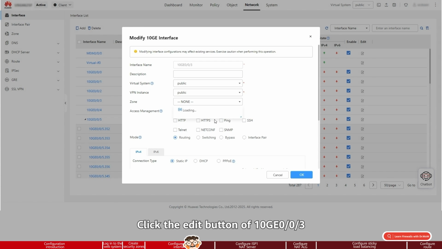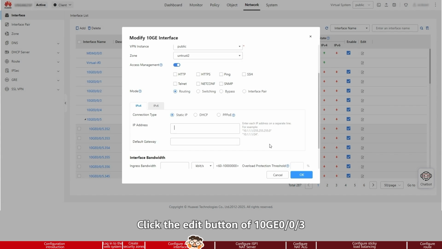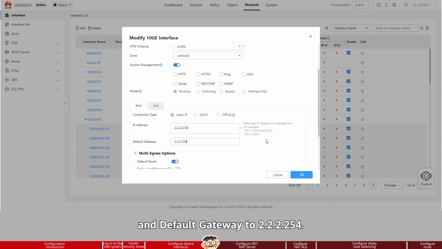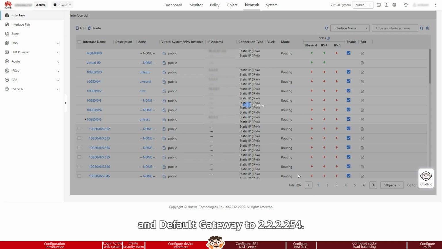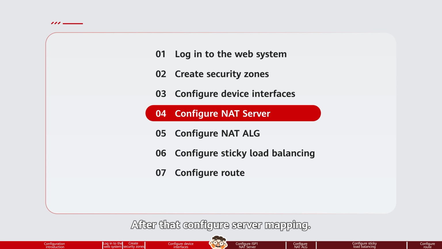Click the Edit button of 10GE0/0/3 and set WAN interface parameters. Set Zone to Untrust 2. Set IP address to 2.2.2.2/24 and default gateway to 2.2.2.254. After that, configure server mapping.